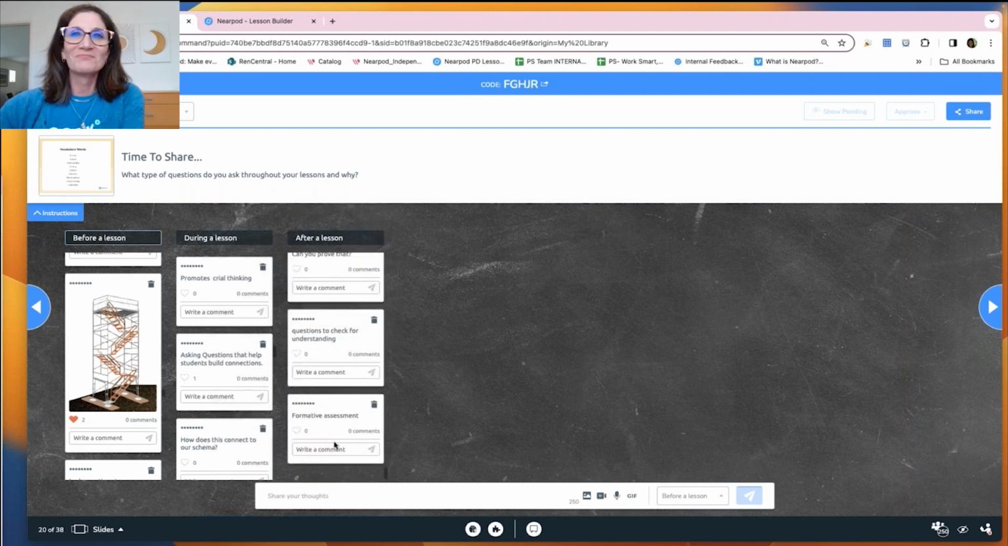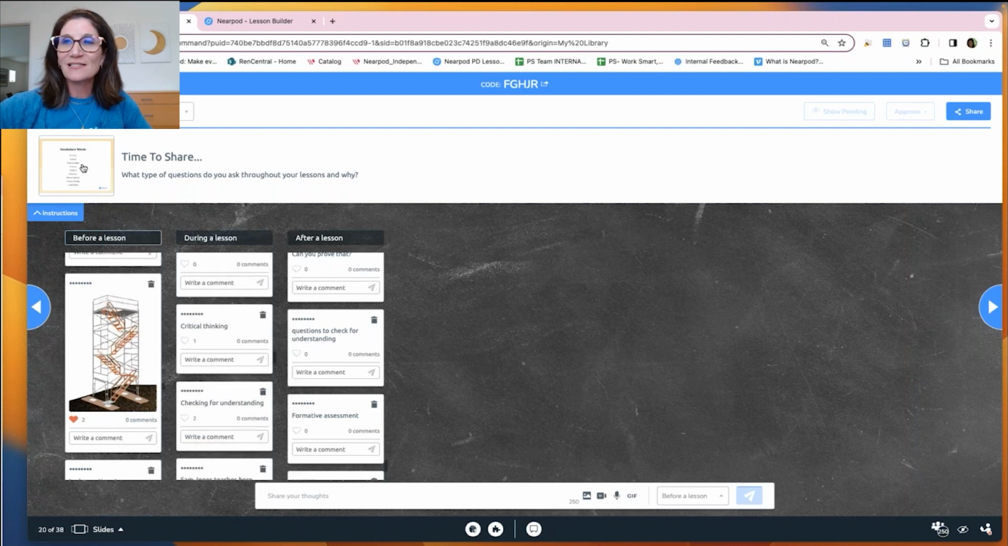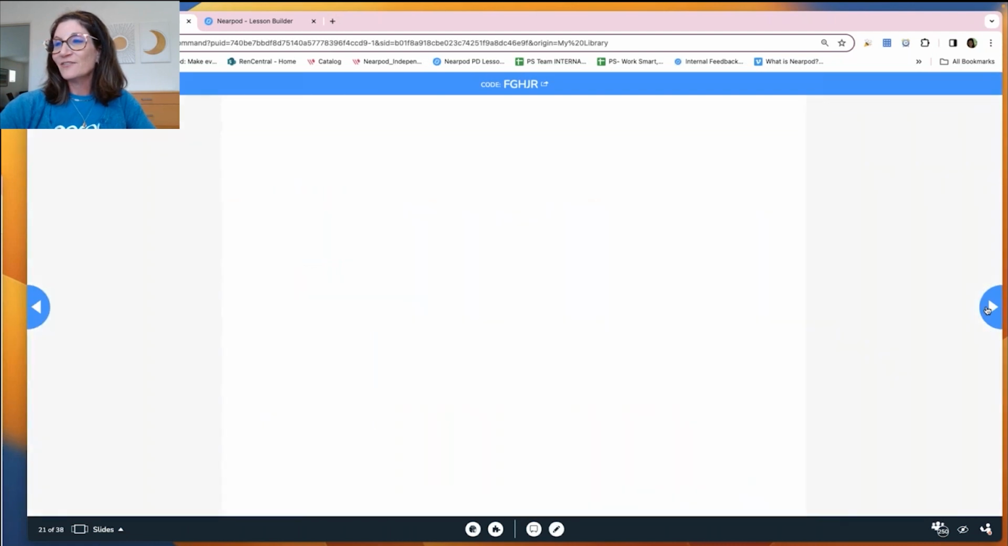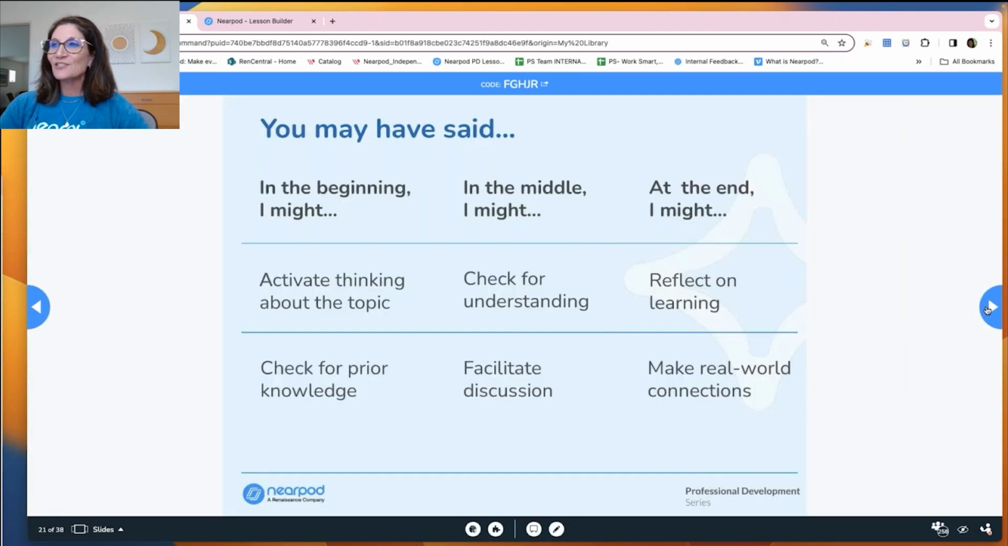All right, so I think we can all then kind of come to the conclusion that there are different types of questions that we ask at different points throughout the lesson. And thank you for your great responses. I hope those vocabulary words were helpful that I attached to this activity, but we're gonna move on here. These are just some things I think most of you said, or we saw all of these answers here. Activate thinking, checking for prior knowledge, checking for understanding, facilitating conversations and discussions, reflections, and connections.